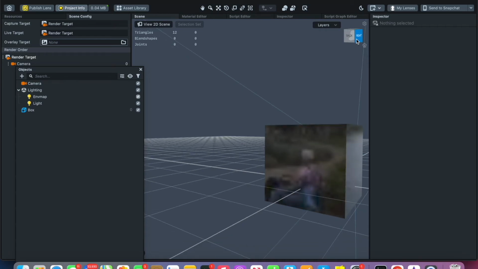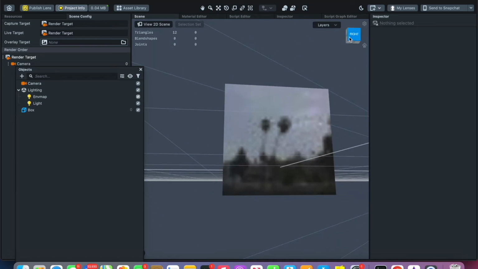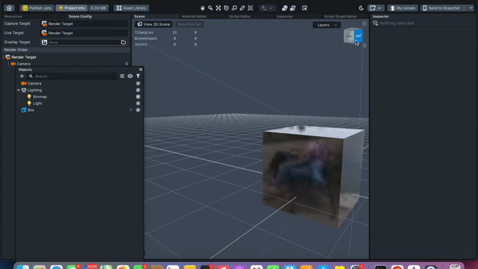There's a person there. This is like a, yeah, I never noticed that though. There's actually like a person.